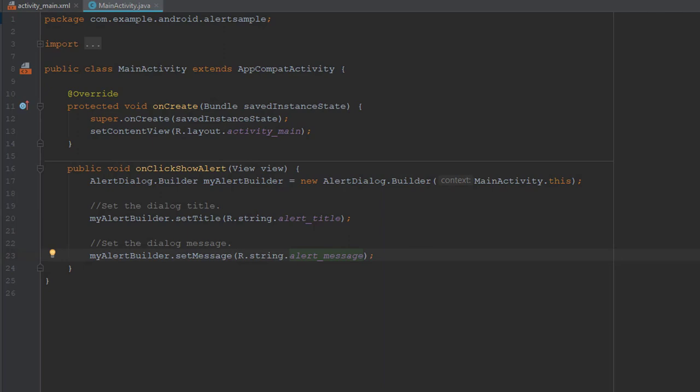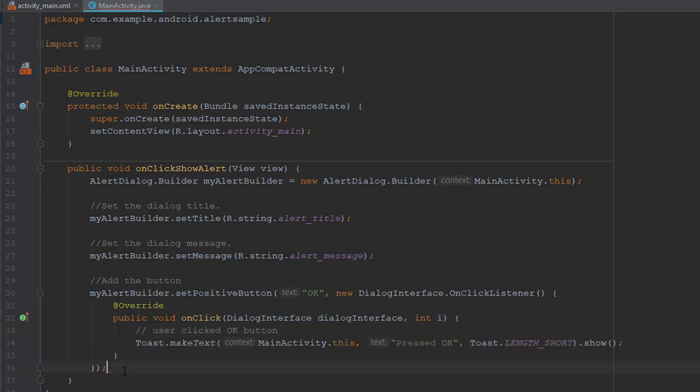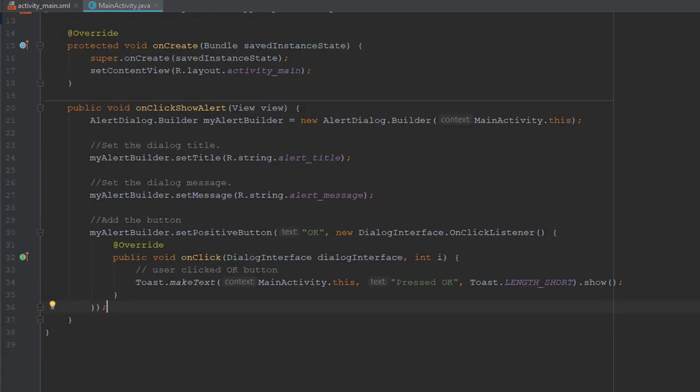Add the OK button to the alert with setPositiveButton using an OK click listener. Extract the string resource for OK and for pressed OK.